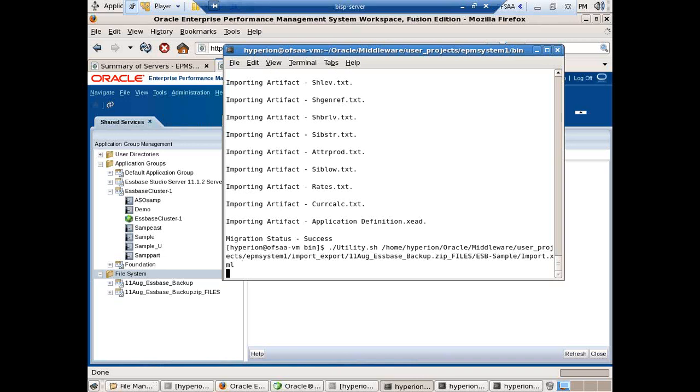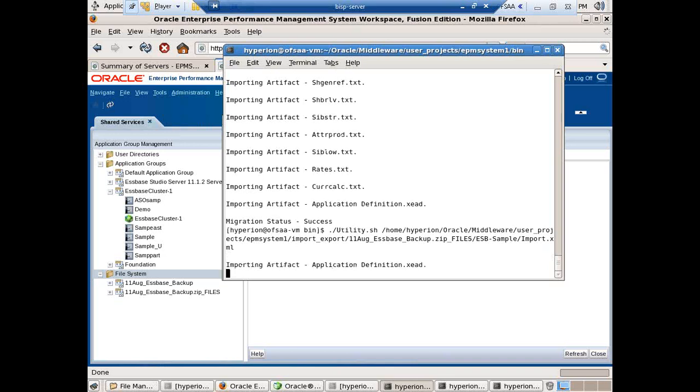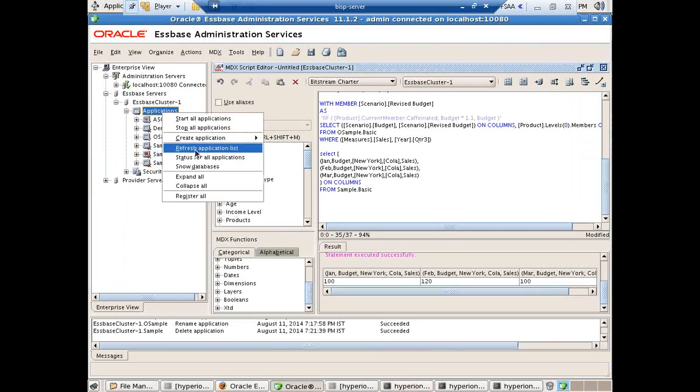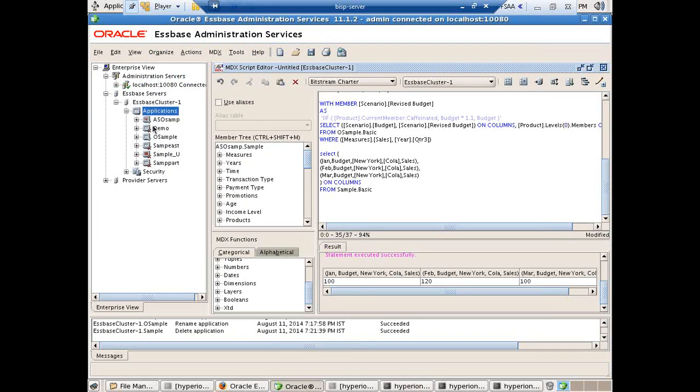I can go back and look at the import log file and get to know what is happening behind the screen. It will take a few more seconds, let it complete. Meanwhile, you can see your admin window, the administration console, and see the new application. It is still being created. You should be able to see a new application got created over here. So let it complete.